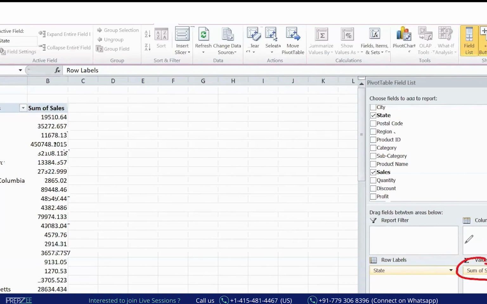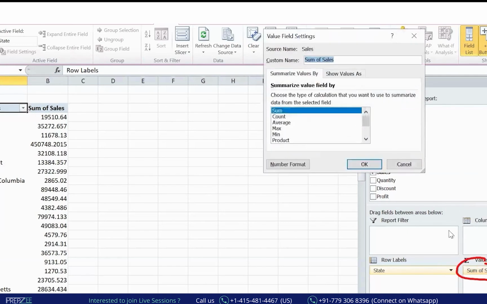If you hover your mouse and click that, there comes a field called value field settings. I can change the settings. By default, it is sum. I can change it to count, average, max, min as well.